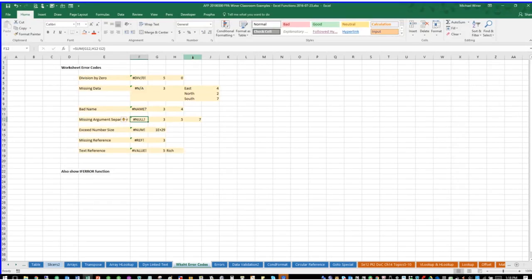Missing argument separator. You get a null. That's because I didn't put the comma in here. I failed to separate the arguments. So you get that null.